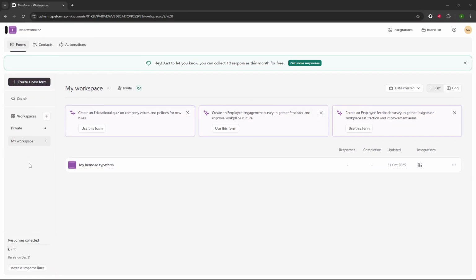In today's video, I'm going to teach you how to embed Typeform in website. We'll walk through logging into Typeform, opening the form you've already created, and grabbing the embed code so you can place it on your site. I'll also share a few quick tips along the way to make sure everything works smoothly.